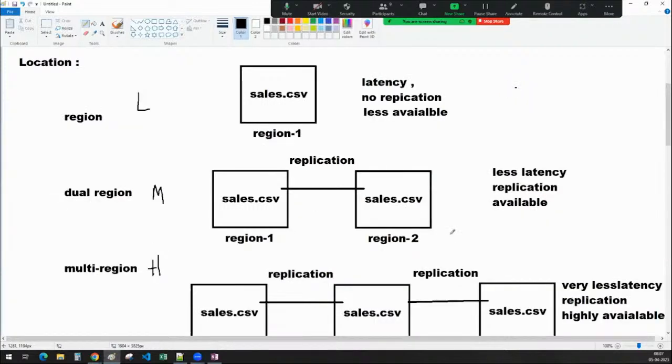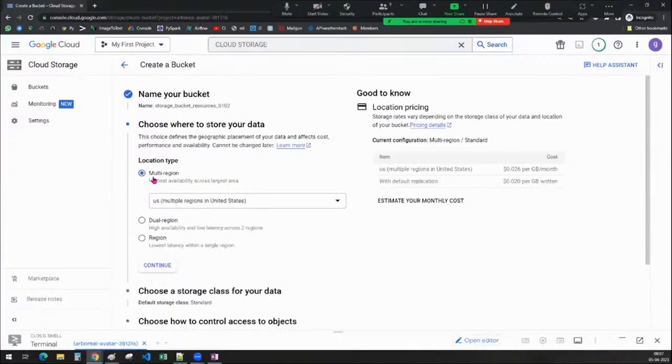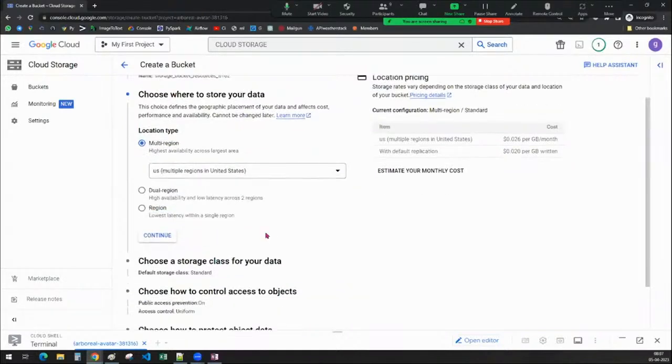Okay, so this is all about the location, sir. Now you understand what is meant by multi-region, dual region, and single region. Multi-region is highly available across the largest area. Dual region is highly available across 2 regions only. And the lowest latency is with a single region. So this is what it is.